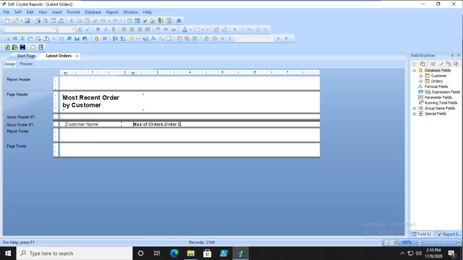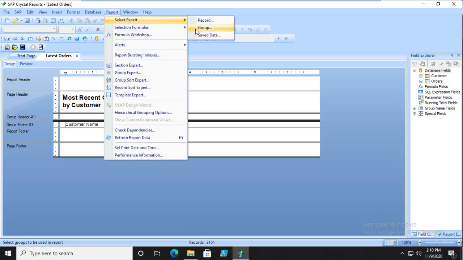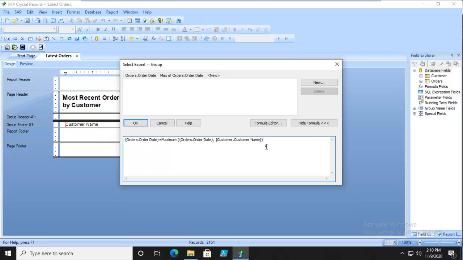Makes sense. Now there is also within here a select expert. Now let's go and have a look at that. So the report select expert group. So once the data has arrived here with that initial transact statement, it is further manipulated with a maximum entry.